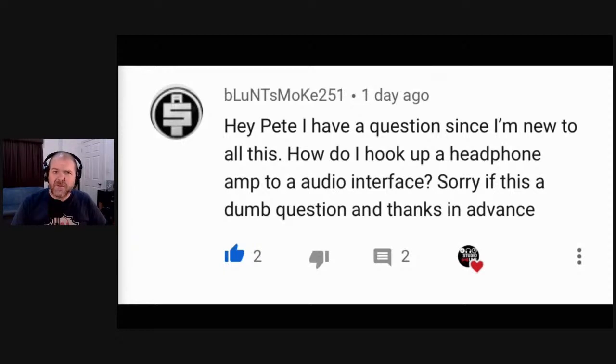So a headphone amp, if you haven't used these before, is a way to usually amplify your headphone signal, but it can also give you multiple headphone outs. So say you've got a 2-channel audio interface, the way you hook it up is you plug the line out from the audio interface into the line in on a headphone amp. You then plug in all your headphones, and then it's got a throughput, so then you plug the output from the headphone amp into your speakers.